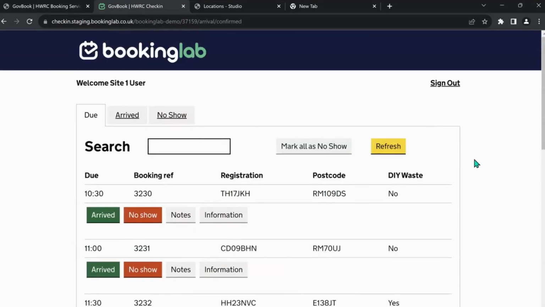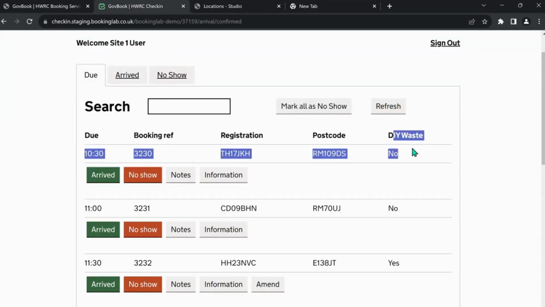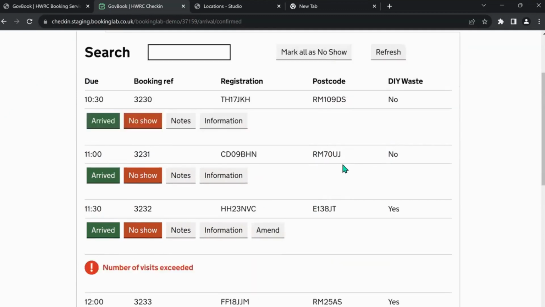This app is being redeveloped. It's currently in beta. It will be shared with our community very, very soon with new performance updates and all those sorts of things. So it looks slightly different to what Hannah had on screen a little bit earlier. So we've added here a DIY waste option, so you can see quickly down your list.